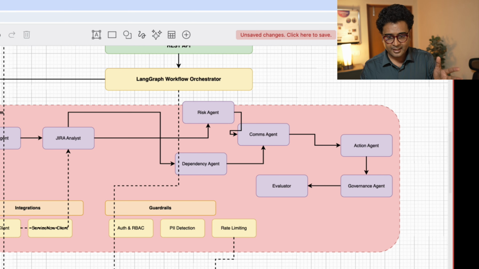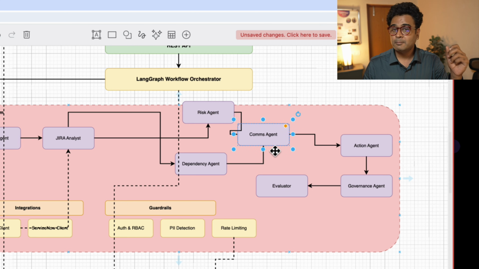I have the dependency agent, which will check the cross-team impact. It will also check upstream, downstream. It will also look into the hidden blockers. So what this dependency agent is going to do is, with this analysis, it can even save millions of dollars for efficient working. Then we have the communication agent.